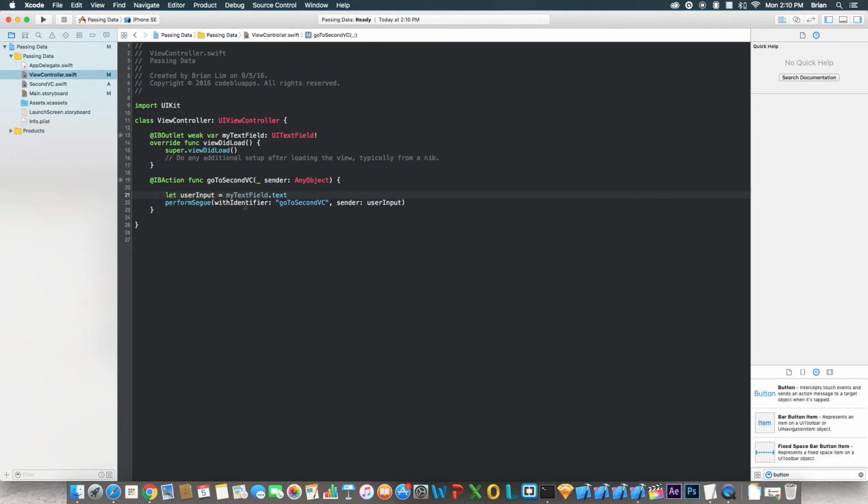Now what we're doing here is storing the text that's in my text field, whatever the user inputs, into the constant called user input. And then we're performing a segue, which we just set up before, with the identifier. This is the identifier. And then the sender is the data we're sending over to the next view controller. So as you can tell, we're sending the user input to the other view controller.